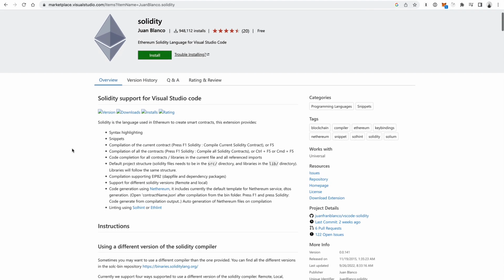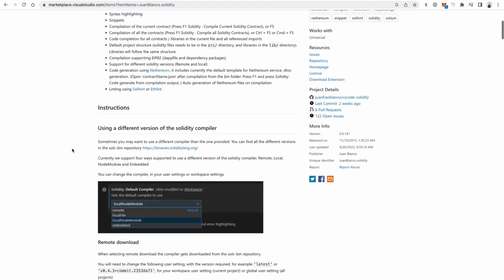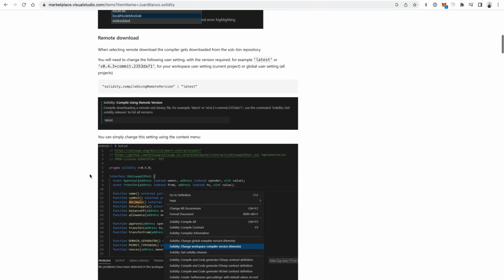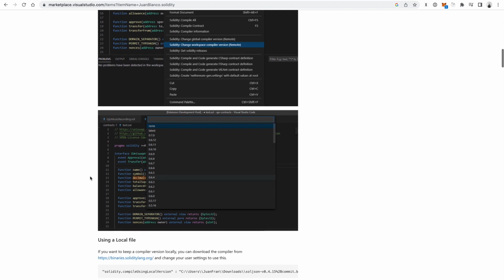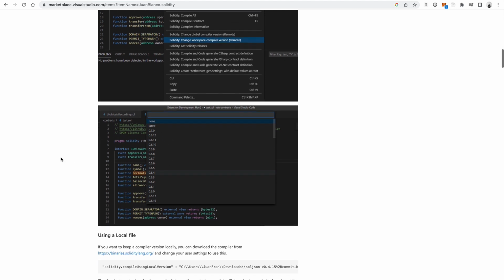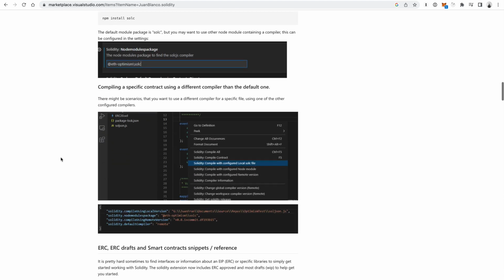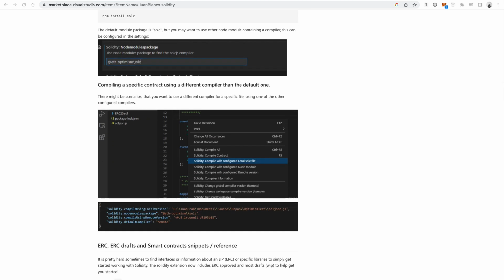You can also check out the Solidity extension itself. This is highly rated. Basically, it's going to give you syntax highlighting. It's got code completion if you want to do that for your Solidity code. You can use Prettier to keep your code looking nice. And it also has compiler optimizations as well.